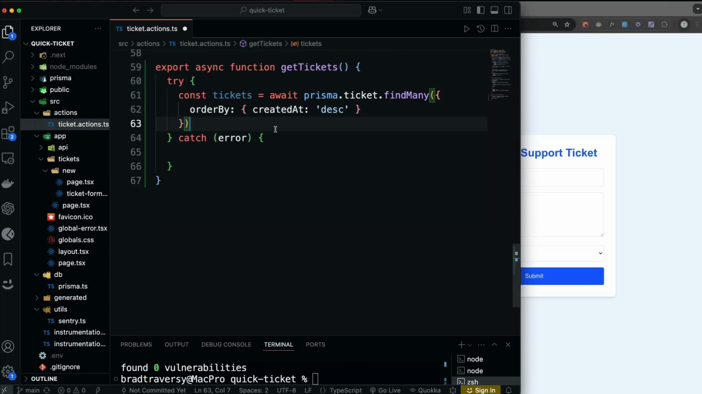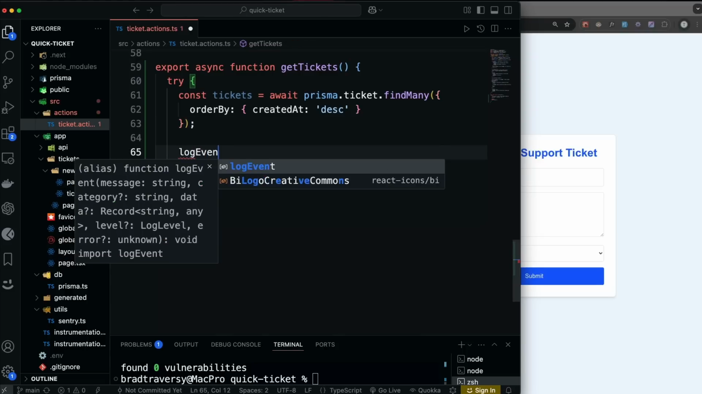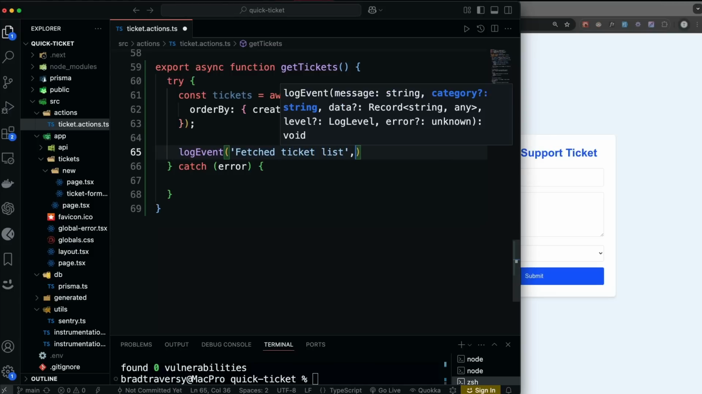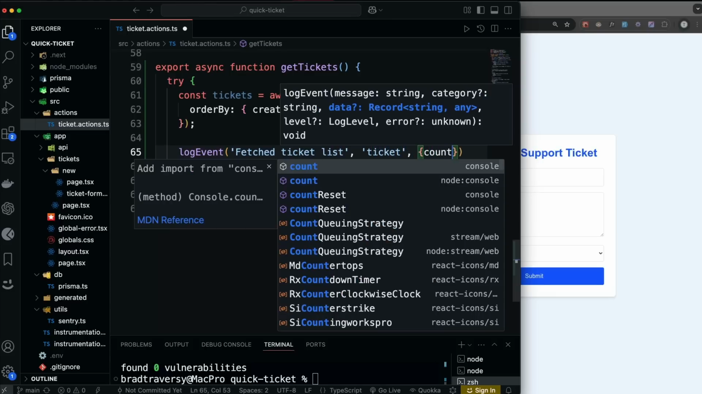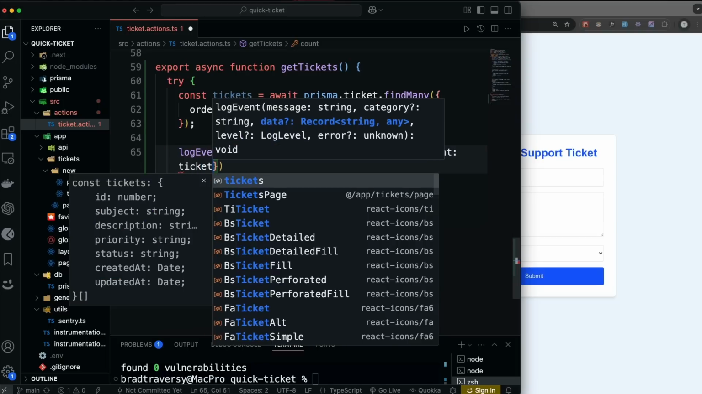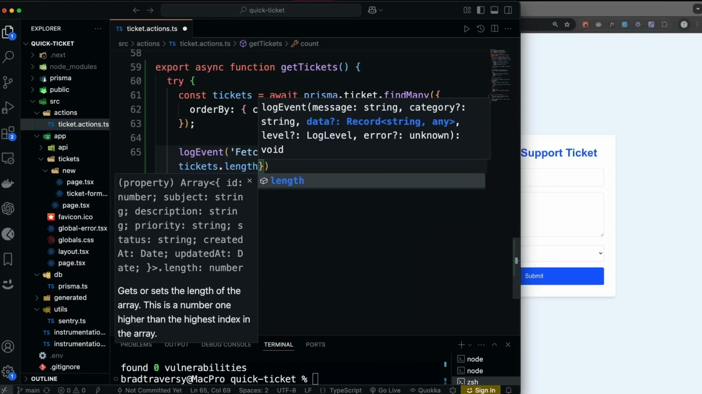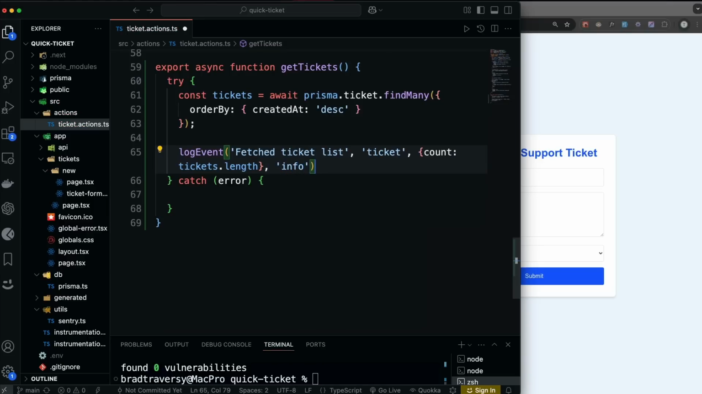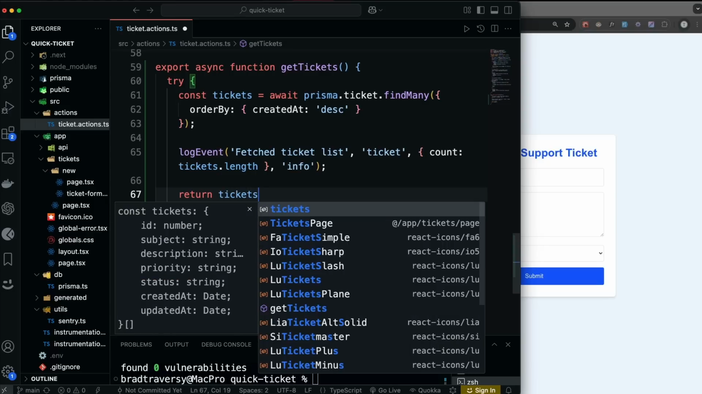And then let's do a log event for Sentry. So just logEvent, pass in "fetch ticket list". And this is totally optional. And if you want to pick and choose some of this stuff to log, you can. I'm going to pass in here the count of tickets, so we can get that with tickets.length. So that'll be the extra data. And then let's make it an info level. Okay, and then we just want to return the tickets.